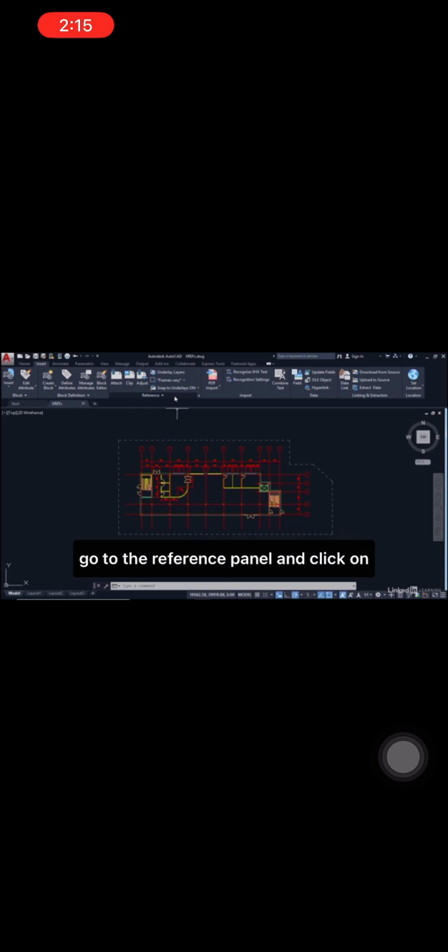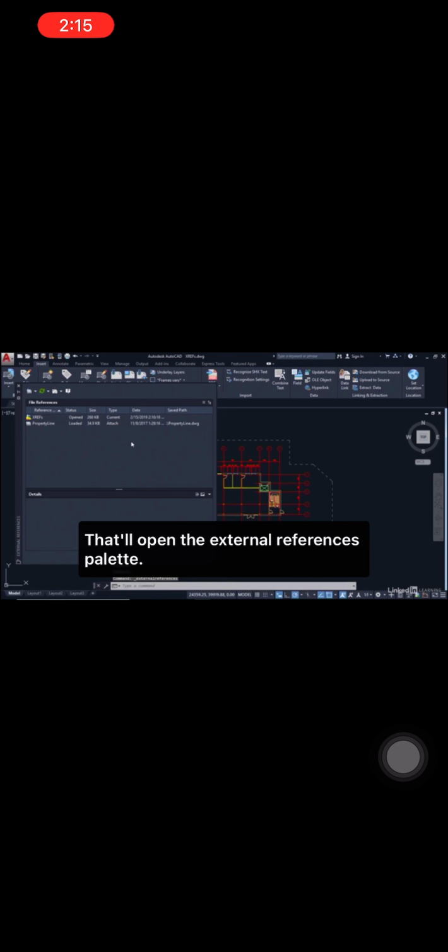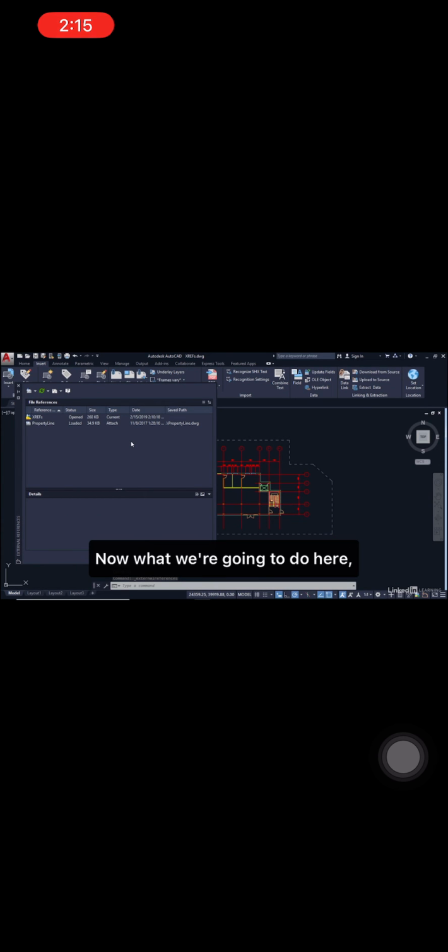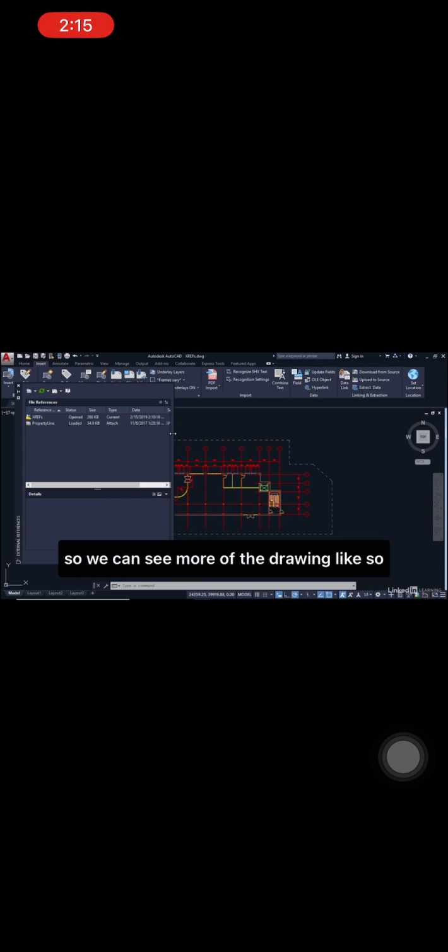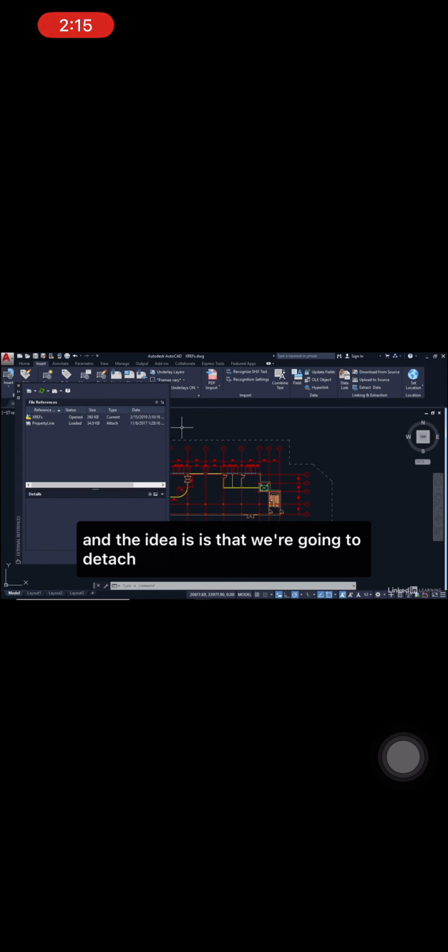So we're going to go to the Insert tab on the ribbon, go to the Reference panel, and click on the little arrow here, like so. That'll open up the external references palette. I'm just going to make this a little bit smaller so we can see more of the drawing. The idea is that we're going to detach the property line from the xrefs.dwg file.